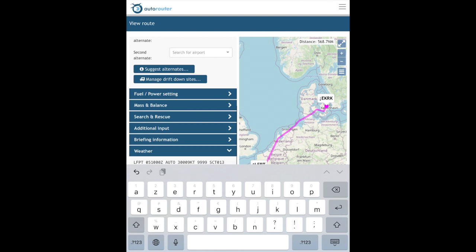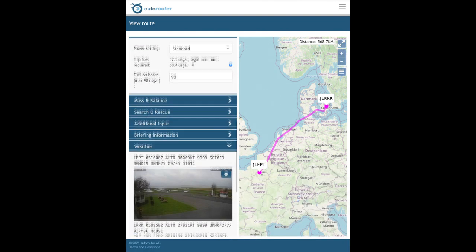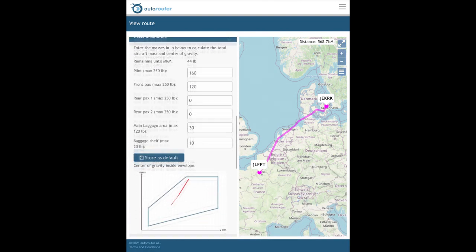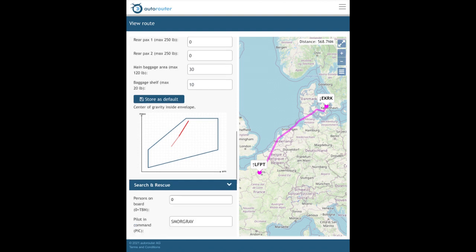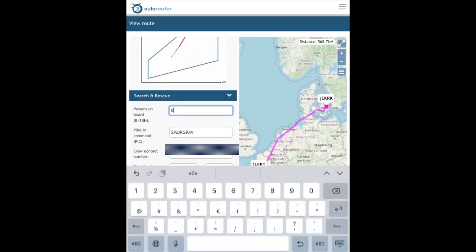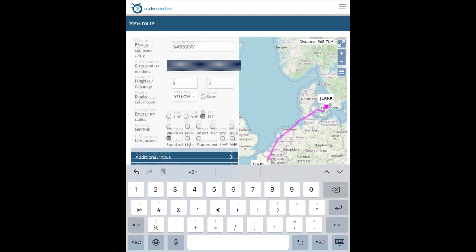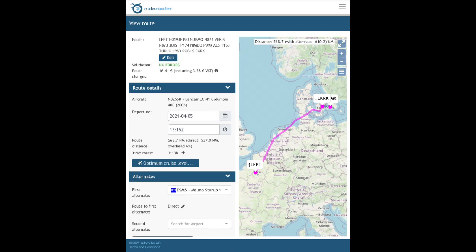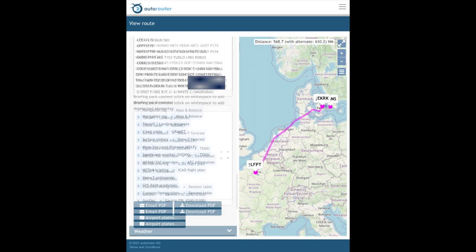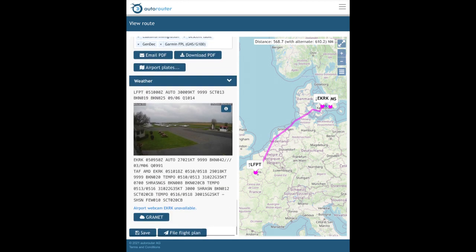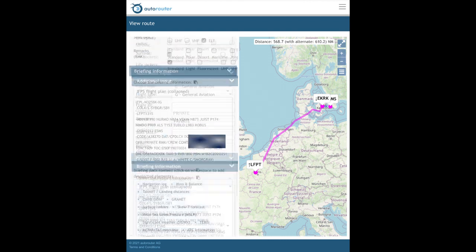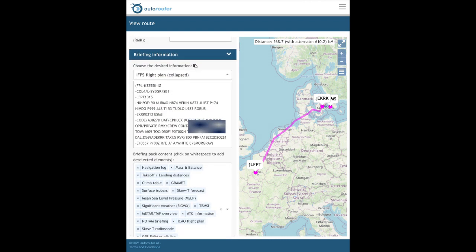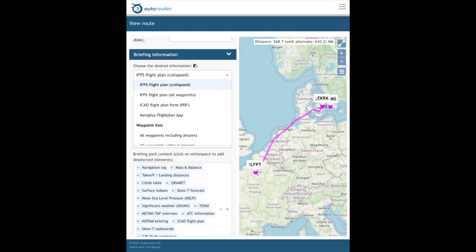Check the fuel information. Check mass and balance. Search and rescue, 2 people on board. Then we save. And we get ready to export the flight plan to JEPFD.